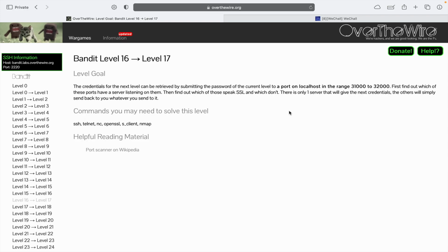Let's begin our next challenge, level 16. The goal for this level is to obtain the credentials for the next level, which can be retrieved by submitting the password of the current level to a port in the range of 31,000 to 32,000 on localhost. They suggest that we first find out which of these ports have a server listening on them, and then we need to find out which of those speak SSL and which don't.